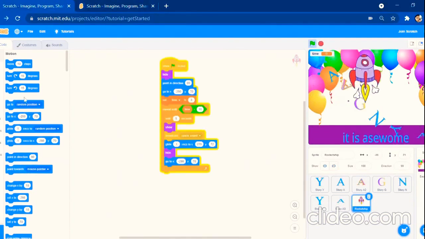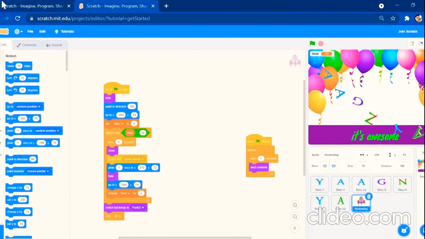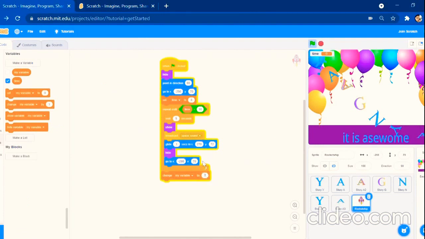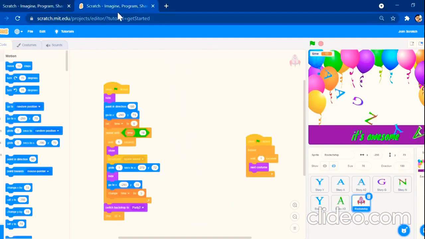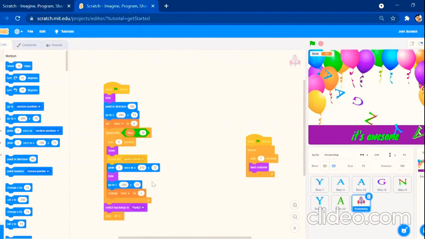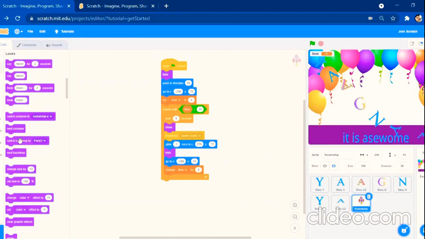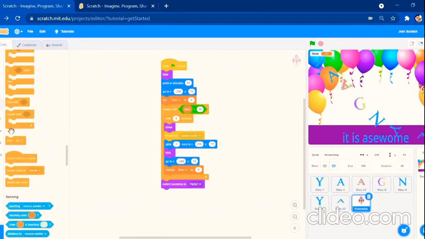Now go to Variables and take Change My Variable by 5, and we'll set my variable as time. You also have to put that inside. After we put it inside, go to Looks, take Switch Backdrop to party 2 and put it under it. Then press Stop All. That Stop All is in Control, so it will be right here. You put it under, and then done.